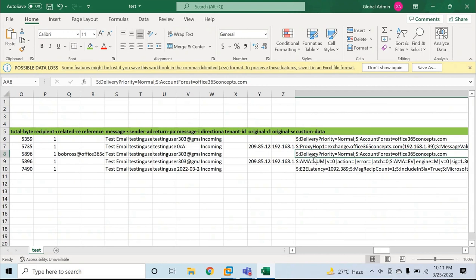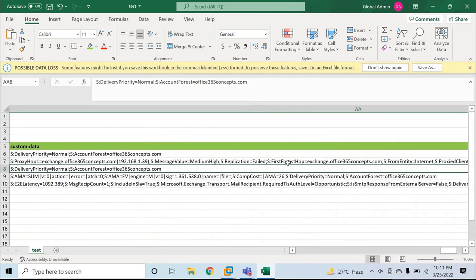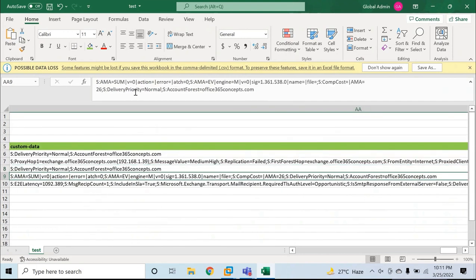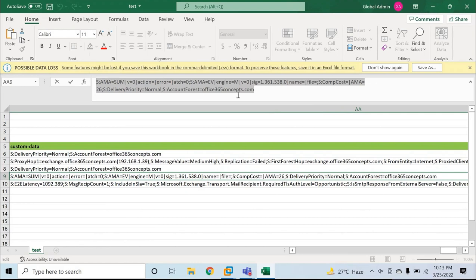Under the custom data column, you can see what action the transport agent has taken. In these values, you can check if the transport agent has taken any action on the email or not. S colon AMA stands for anti-malware agent. Under action, it says empty, so that means no action was taken on this particular email. So this email didn't have any sort of malware attached.